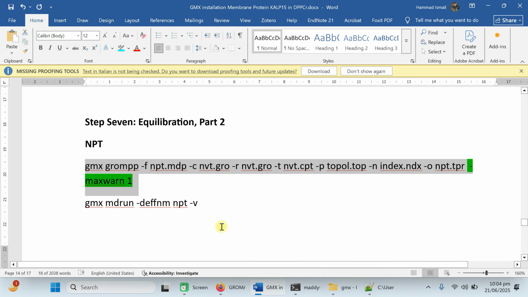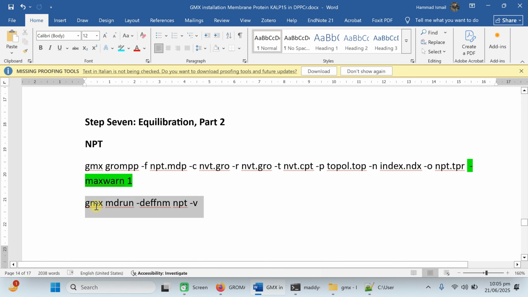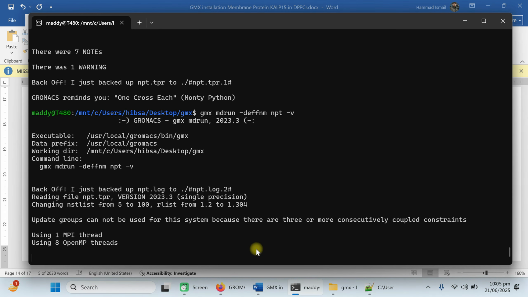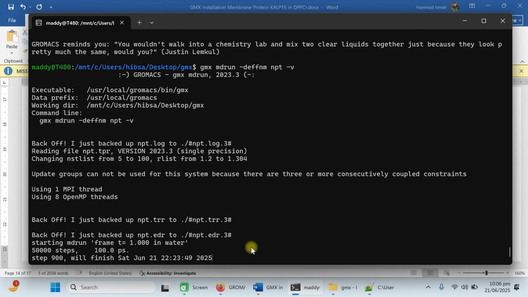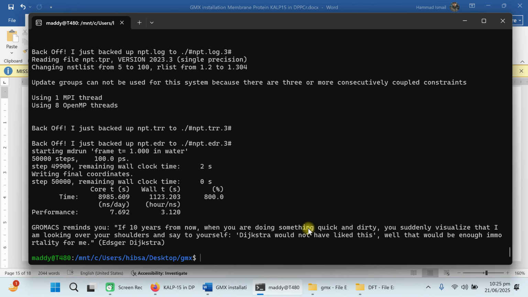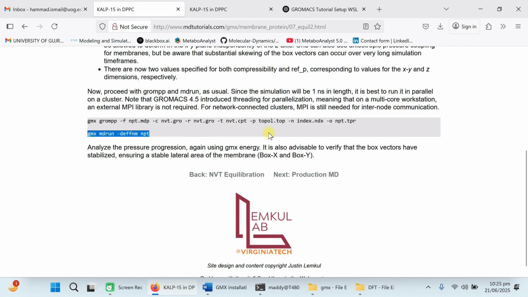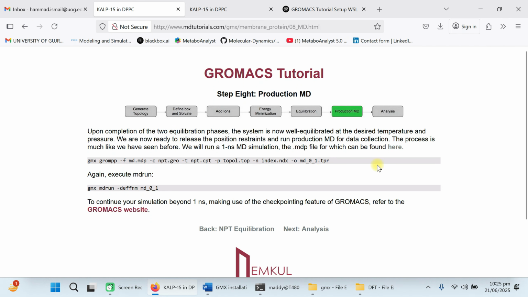The parameters are saved. After saving the parameters, I am going to copy this command and paste it over here and press enter. The command is started. It will take 10 to 15 minutes to complete. Depending upon your computer speed, it may take longer. NPT equilibration, second phase equilibration, is completed. Now we have completed the second part, and now we are moving toward the final production stage.